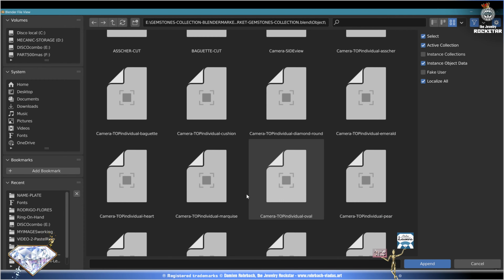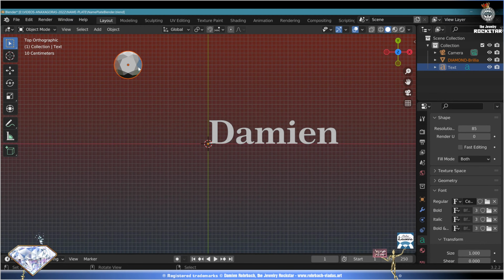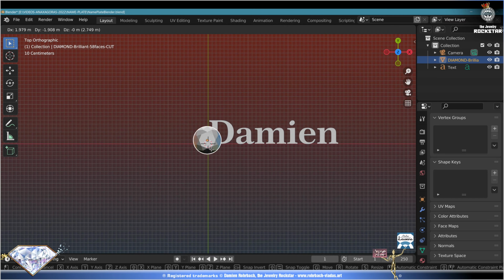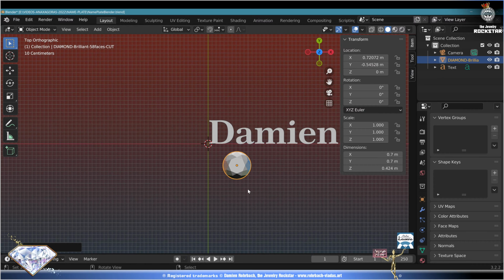Now I'm going to append a diamond. Upgraded gemstone collection. Okay, so here we'll find the diamond. Let's take the diamond, grab it around here. So the dimensions. Remember that we work at meters equals millimeters. It works perfectly fine when exporting to STL for 3D printing. So my favorite diamond size for small items is 1.25 millimeters.